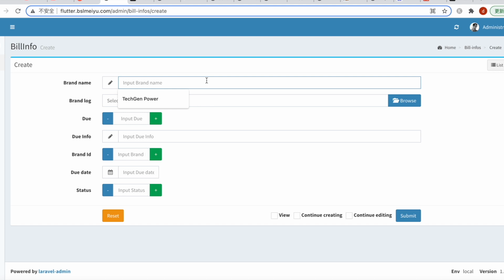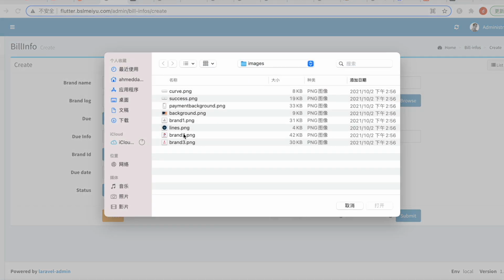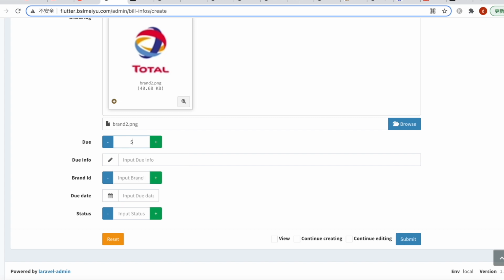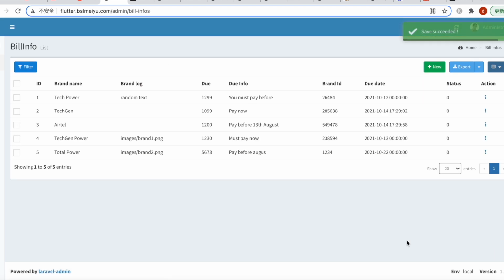So we can create another one, and we'll call it sun power company. Okay, and we'll upload the second image, or maybe we can say total power, it doesn't matter, and say 567, due info pay before August, like that, and brand ID 1234, it doesn't matter, due date is this, and status is 0. Submit it. Perfect. So this is the second one.